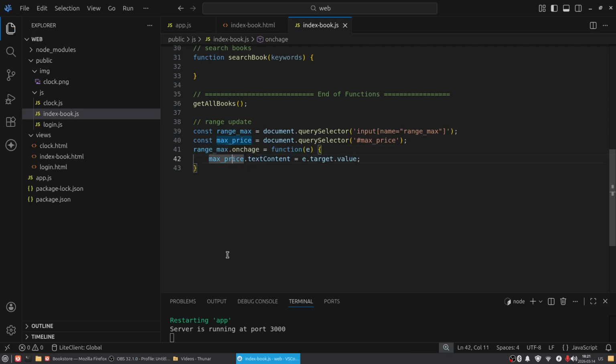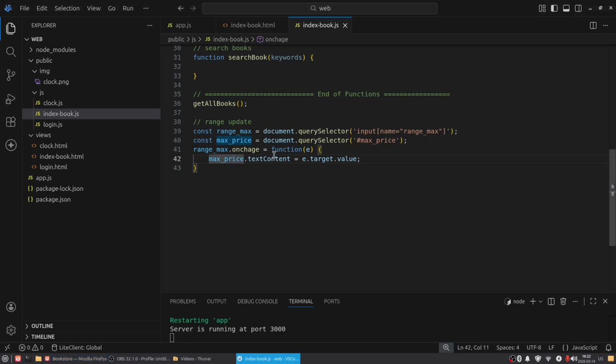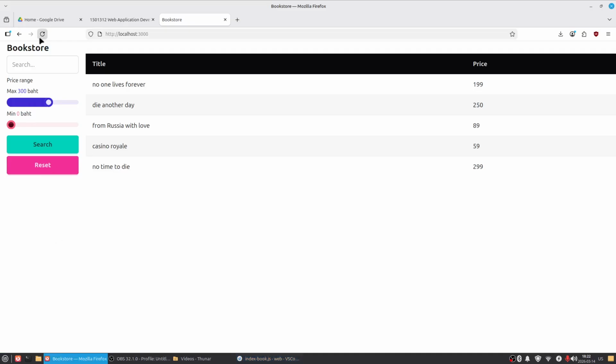So let's save this one, switch back to the front end, reload the page, and try to slide this one. Okay, it doesn't change, and there should be an error. I see, I misspelled on change. A little typo here. Let's switch back to here again, reload this, and then let's slide this. All right, it updates according to the slider range value.